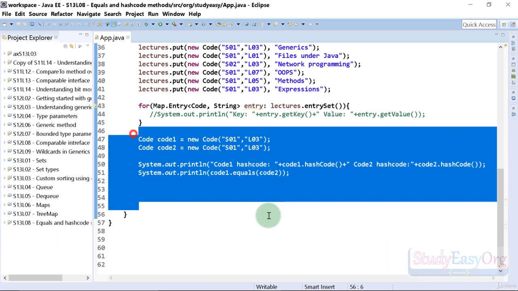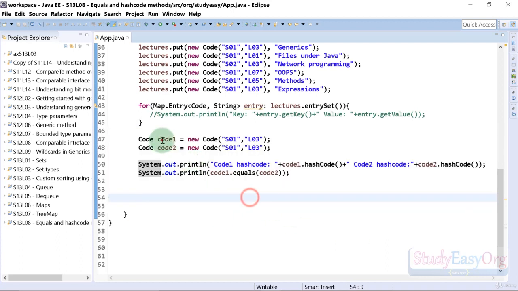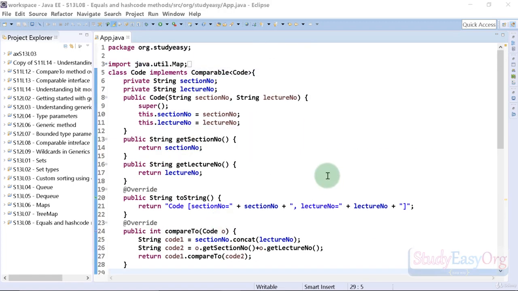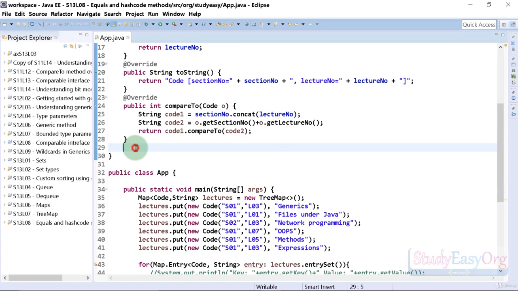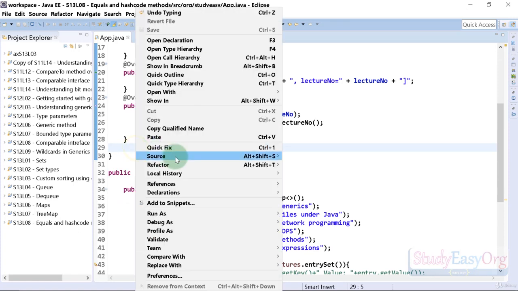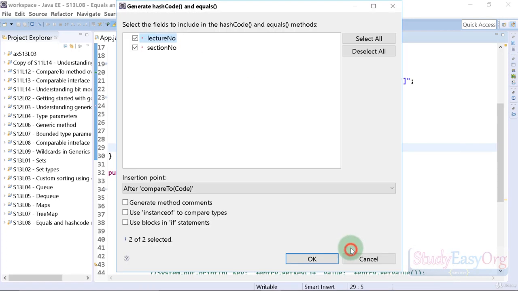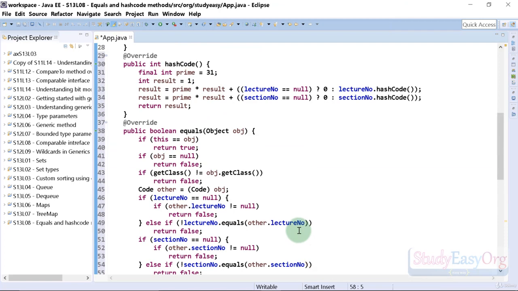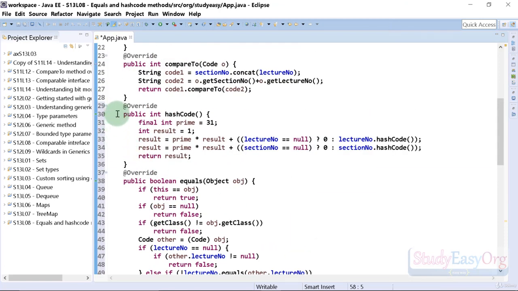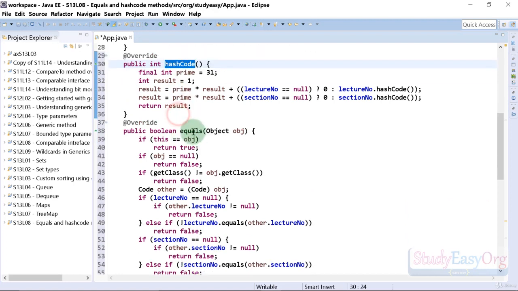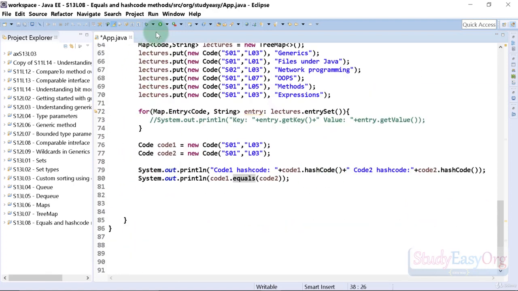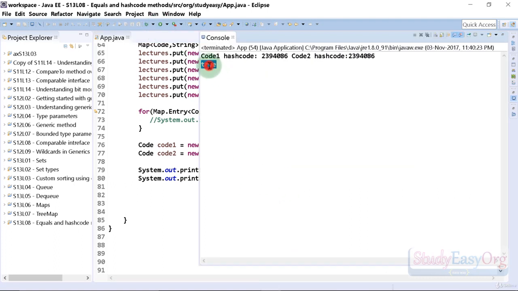Now in order to fix the issue with custom objects, what we can do is simply ask Eclipse to code for us. We will simply right click, navigate to source, and generate the hashcode and equals method, and the code would be auto generated, which is amazing, right? Eclipse will help us override the hashcode and equals method. Now if we execute the program, the dot equals method will give us true, and the hash codes of the code1 and code2 objects are the same, which is amazing, right?